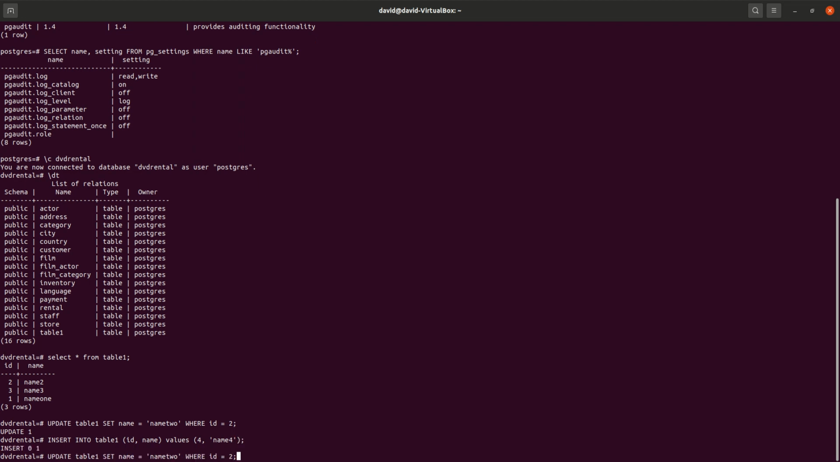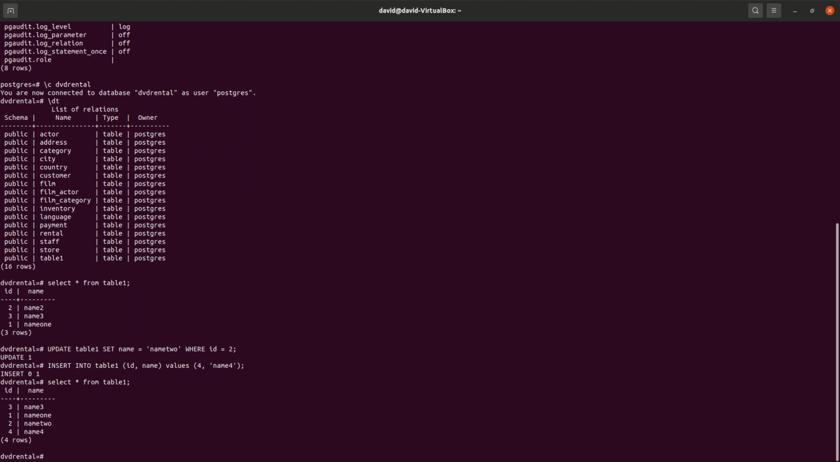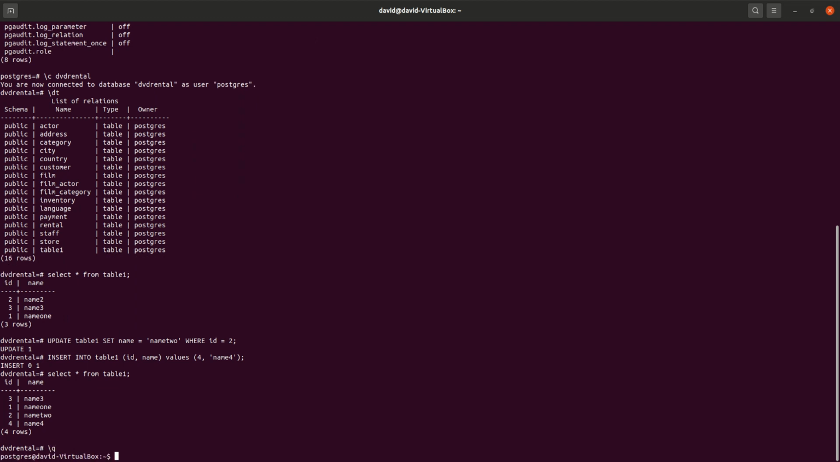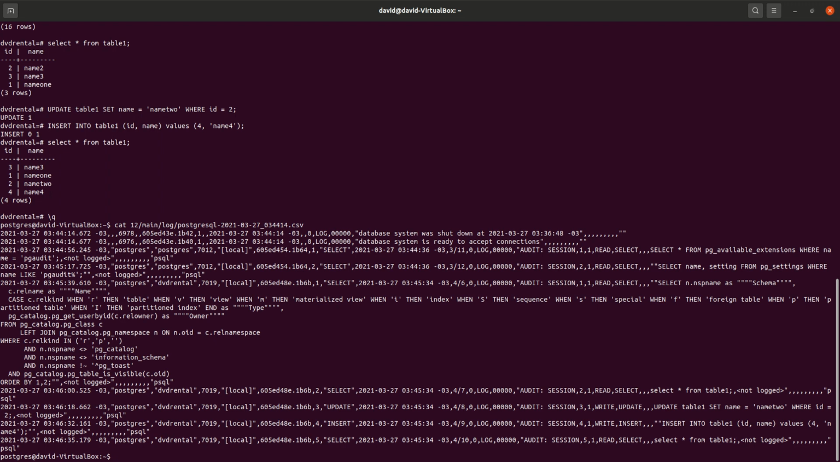Is everything okay? We just check this table for values. We exit the application and check if the extension is actually auditing. As we can see, the extension is working according to our configuration.